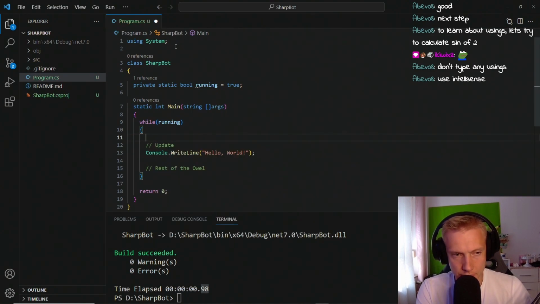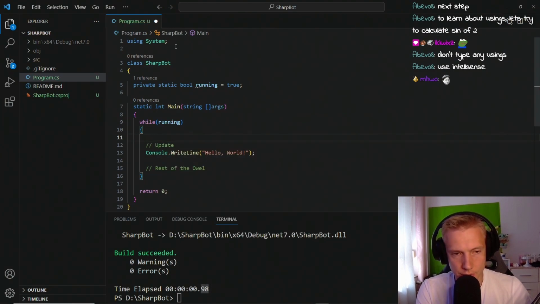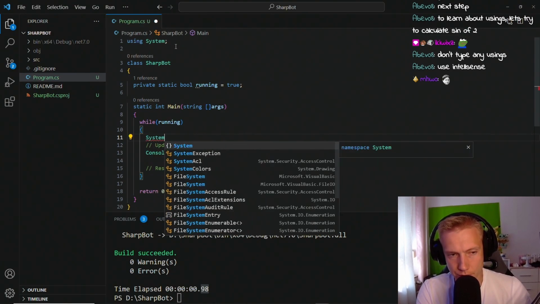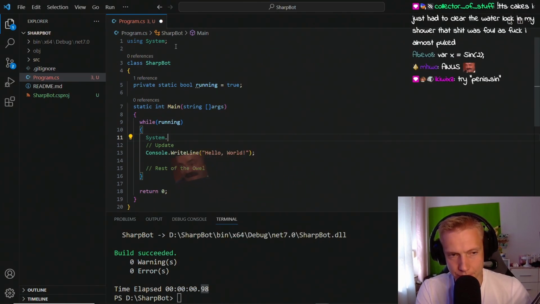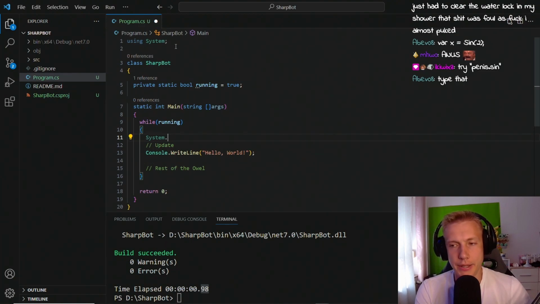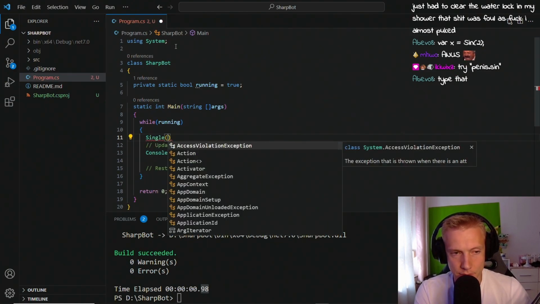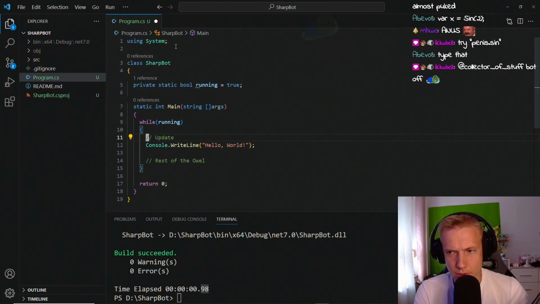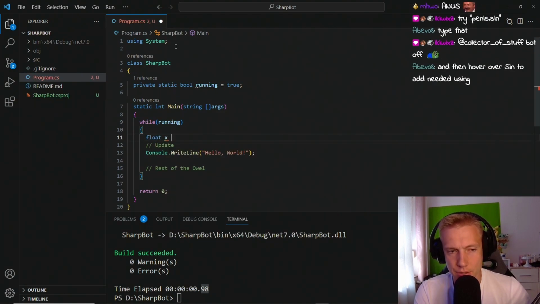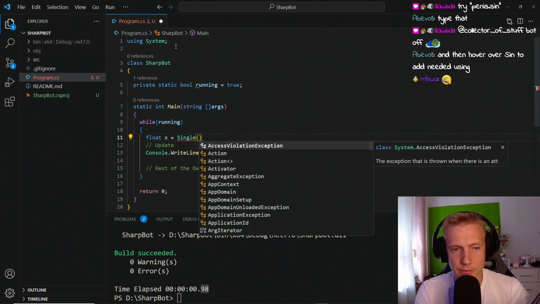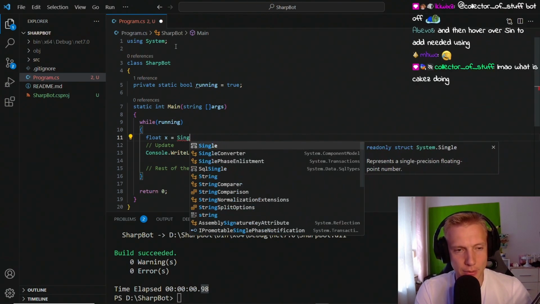sine F. Sinus. System dot sine F. Sine. Sinus. Sign. Single. Int x float x is sine of. I can't do it. It doesn't let me type sine. It always puts in a single. I'm not single!